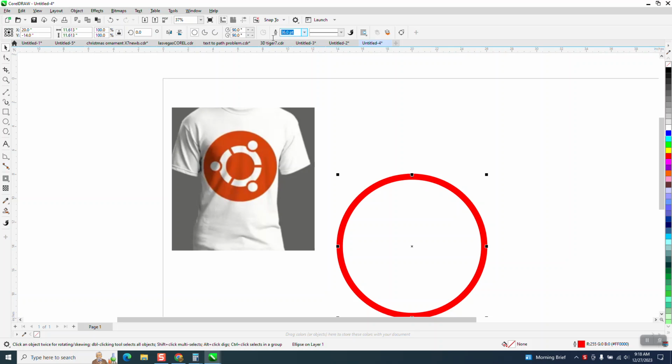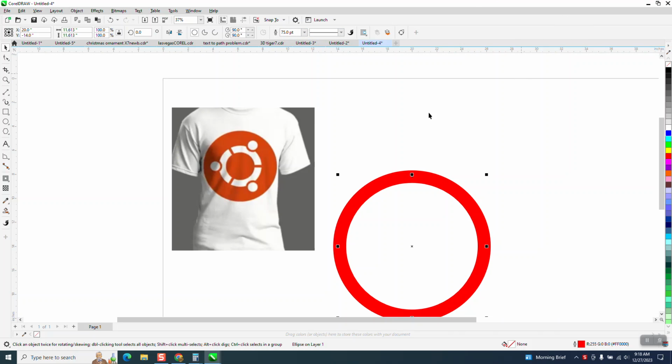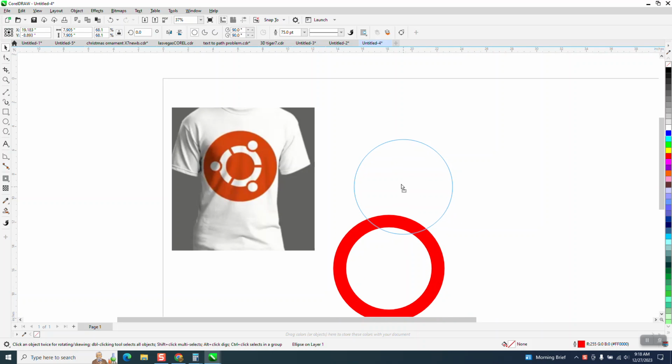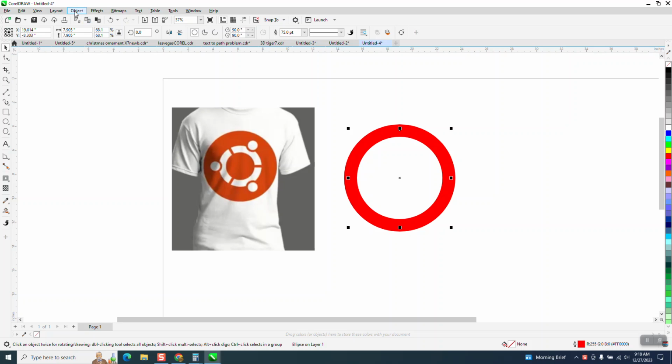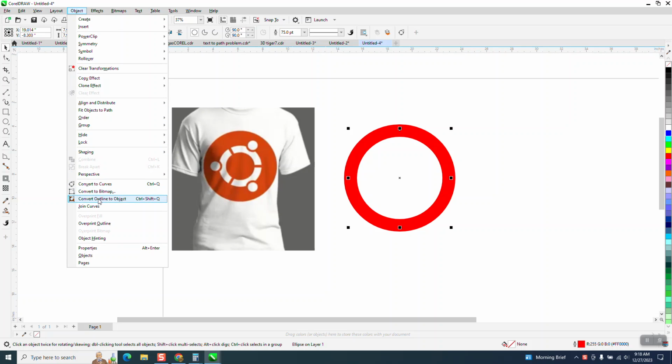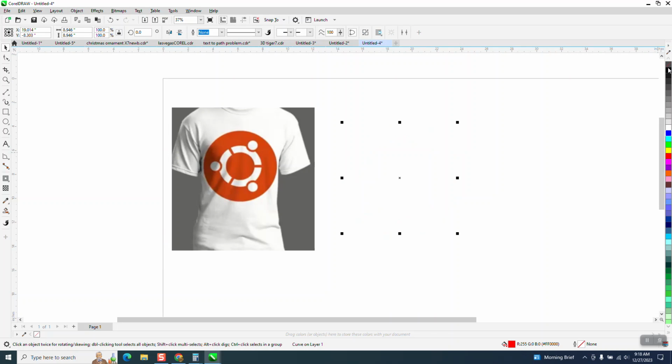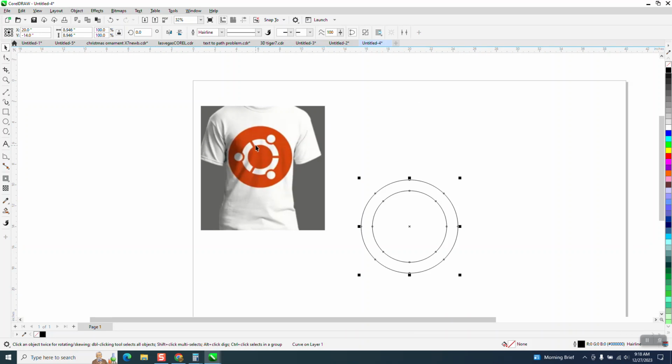And always remember, if the number's not there, you can make it any point size you want. We're going to go ahead and make it like 75 points. And then we're going to reduce it a little bit, make it more like the logo. And then I'm going to go to Object and convert the outline to an object, and then I can left click, right click. Now we just need to make this cut line.